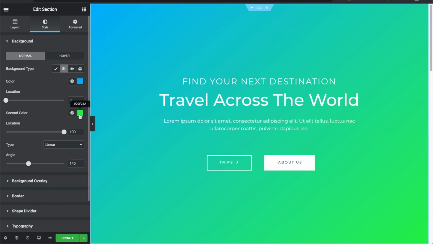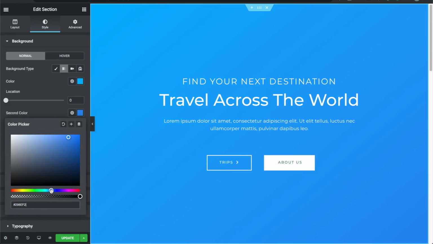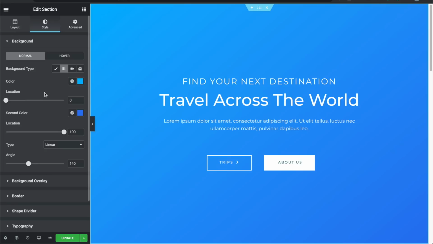And for the most part, I usually do gradients that are quite similar in color, like a darkish blue and a light blue. You can't really see it, but like this one. And I personally like this design. But for this actual example, I'm going to use an image.